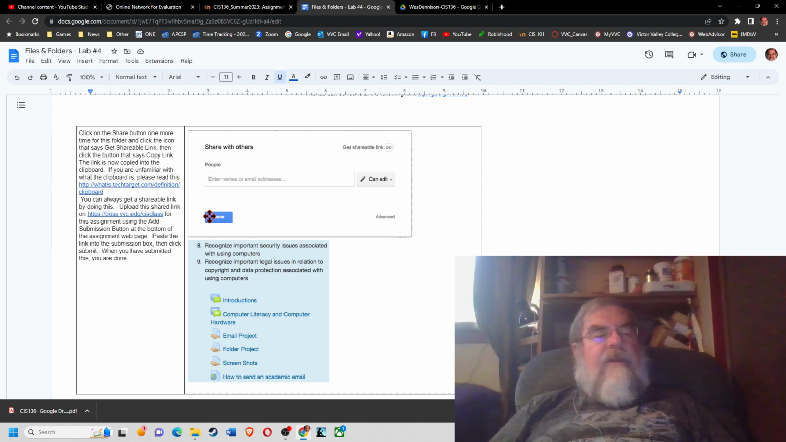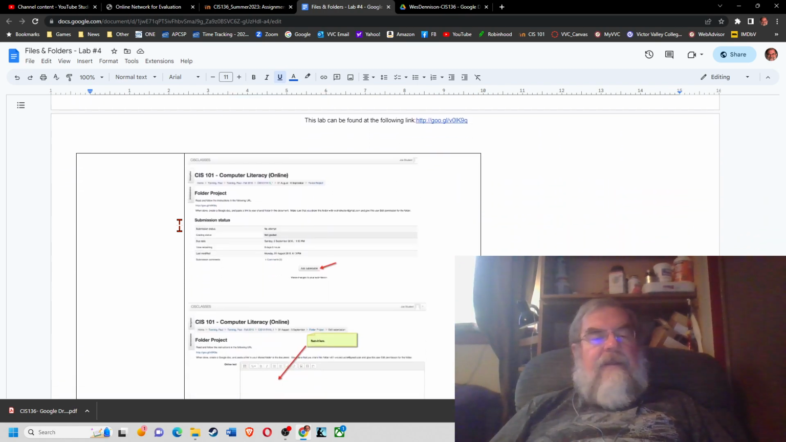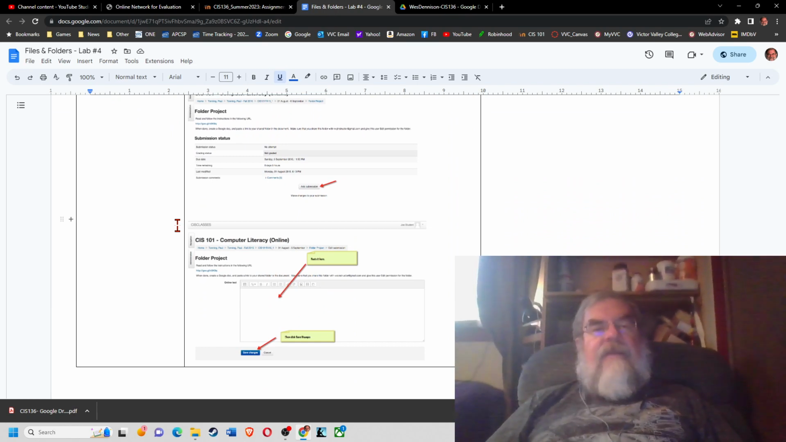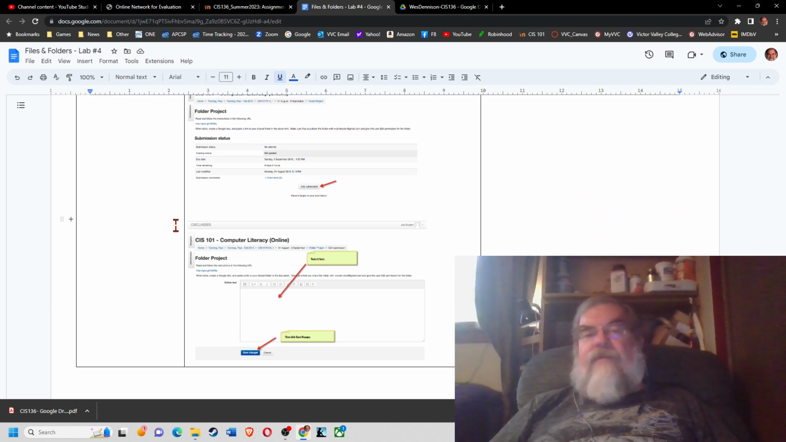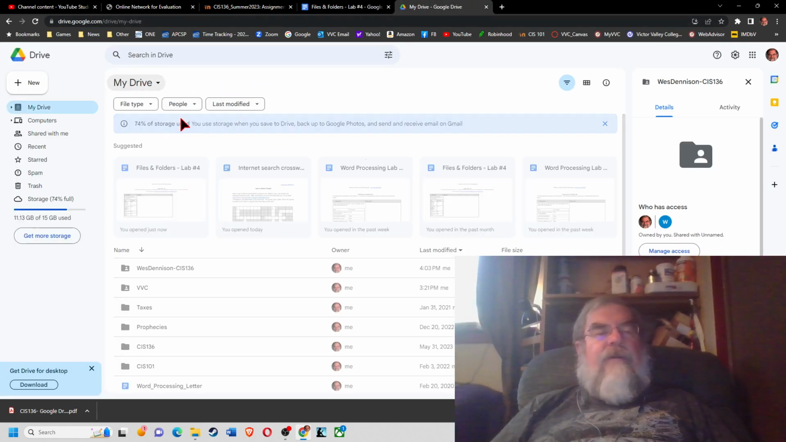So here's what we're going to do. Here's the sharing, here's some links that will teach you more about the clipboard, some other things like that. Okay. And here's how I want you to indicate to me, so I will be able to grade this and give you points for it. We all want points. Okay. Let's go back to the folder itself.